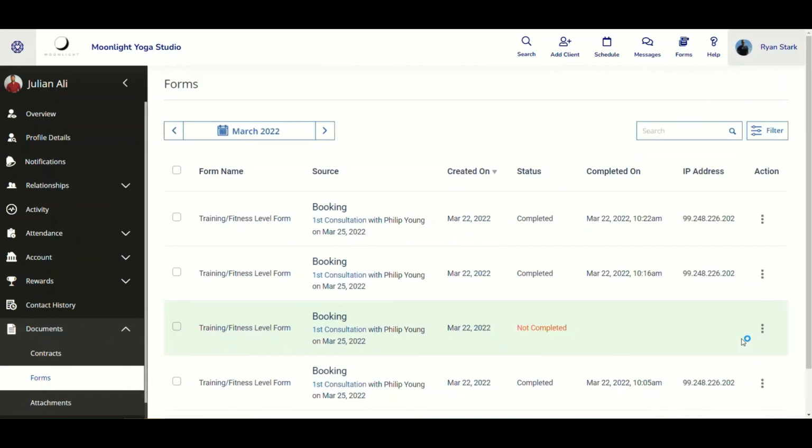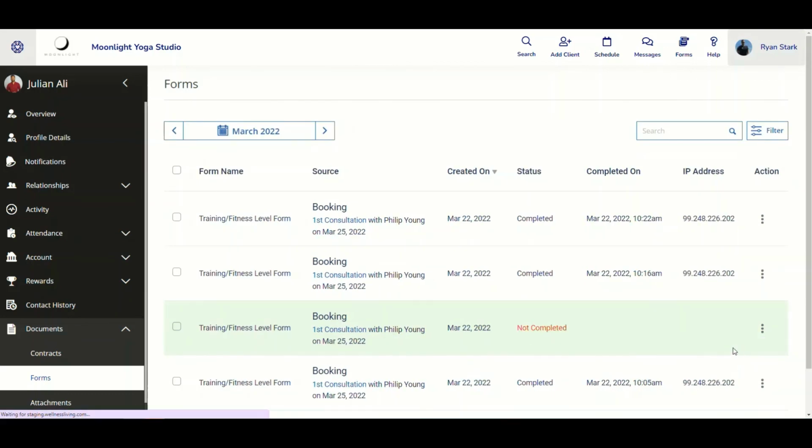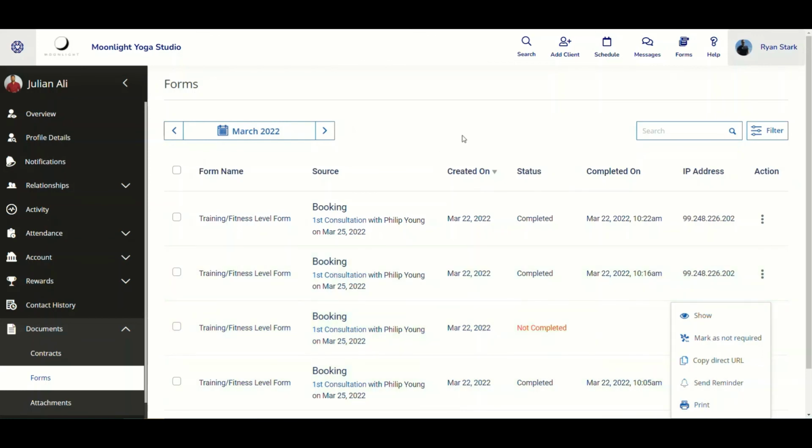We can mark this as not required. We can mark it as required, so we can revert. We could copy the direct URL to this particular form, and we could send it to the client or share it with them. We could send the client a reminder, or we could print this incomplete form as well.